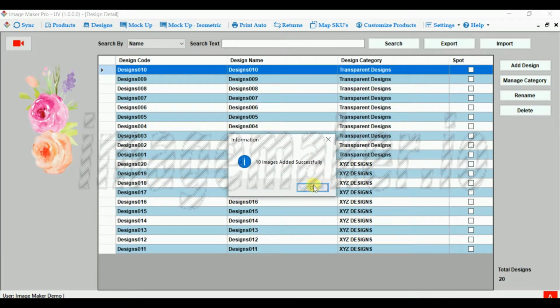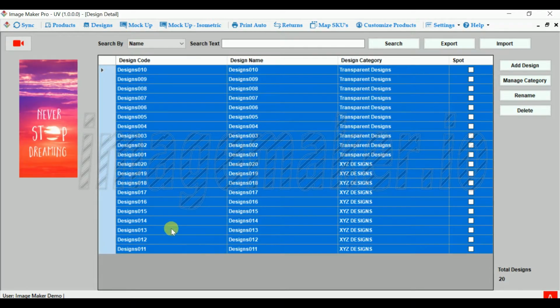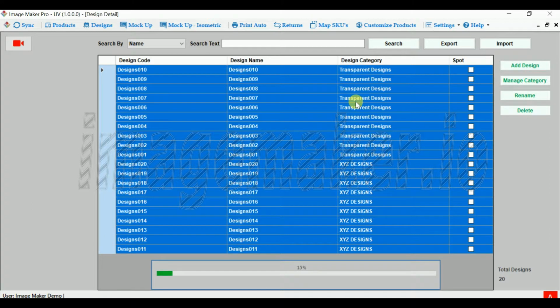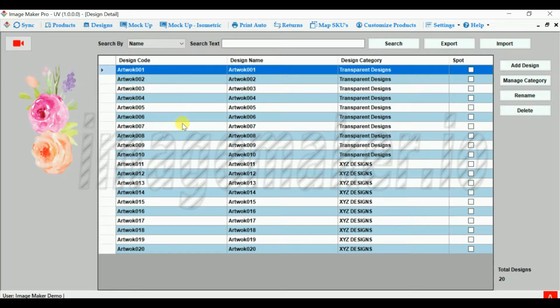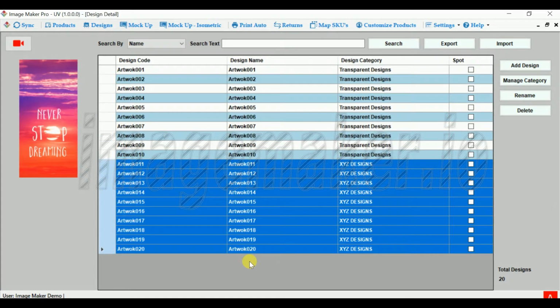Now friends, after adding these designs, remember we made a prefix for a phone model, OnePlus 7T. Now let's make a suffix and complete the SKU. I'll click on Control All. I'll rename this, for example, Artwork 001. So now those designs are renamed as Artwork 001 and so on. You can rename a category according to your convenience and you can rename the other category products according to your convenience.